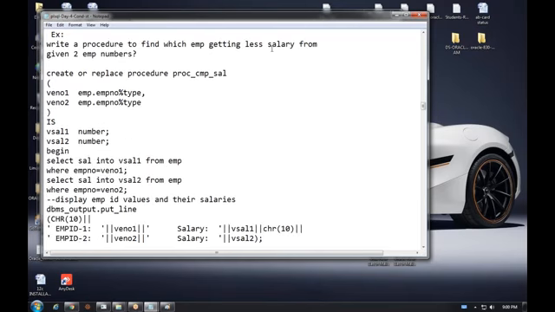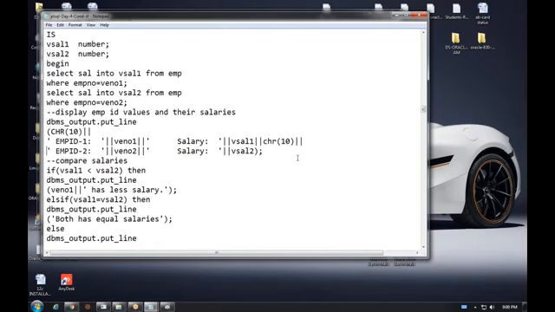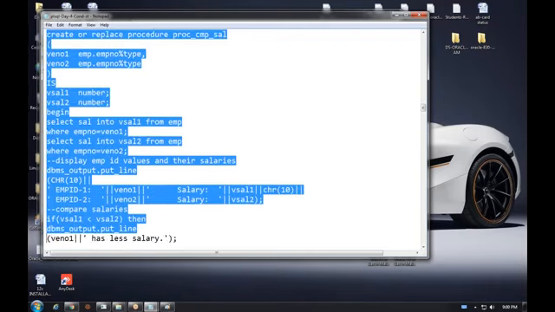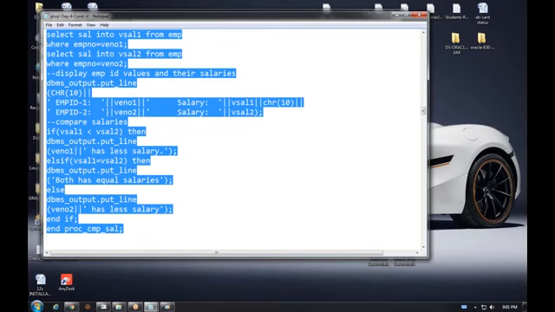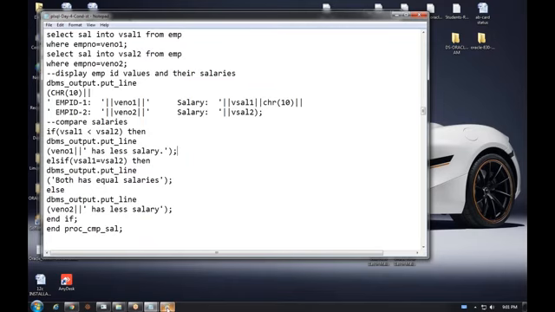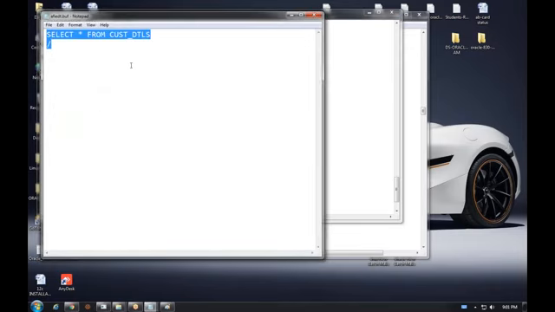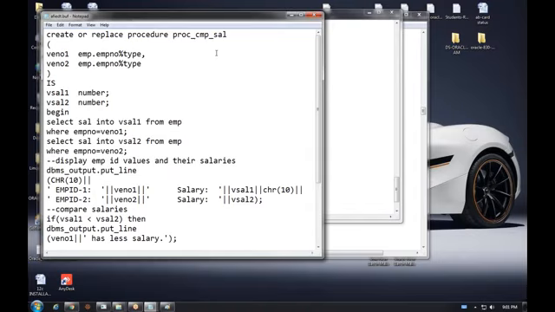I am giving two employee IDs. From those IDs, I want to find out who is getting the highest salary. From the given two employee numbers, find out the highest salary. Let me copy, come to here, edit. You are giving two employee IDs, VENO1 and VENO2. So you are comparing two salaries.